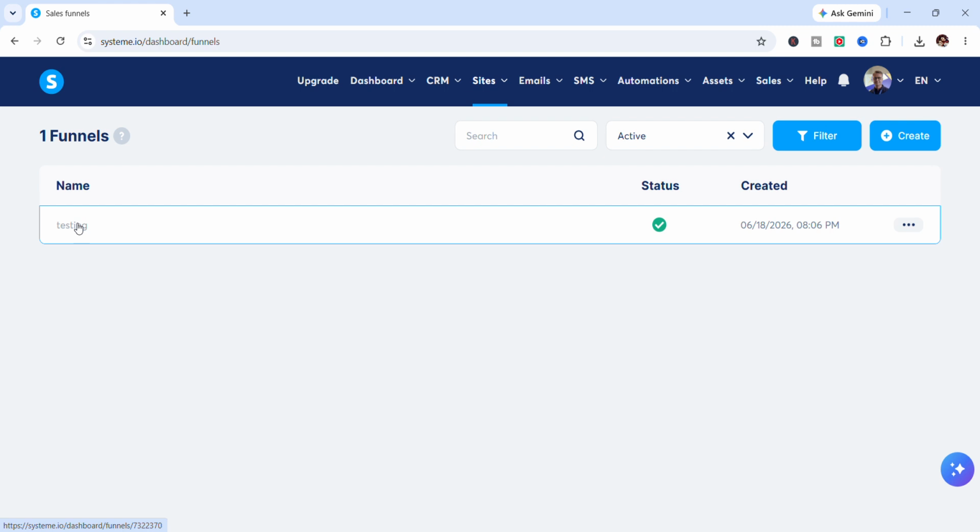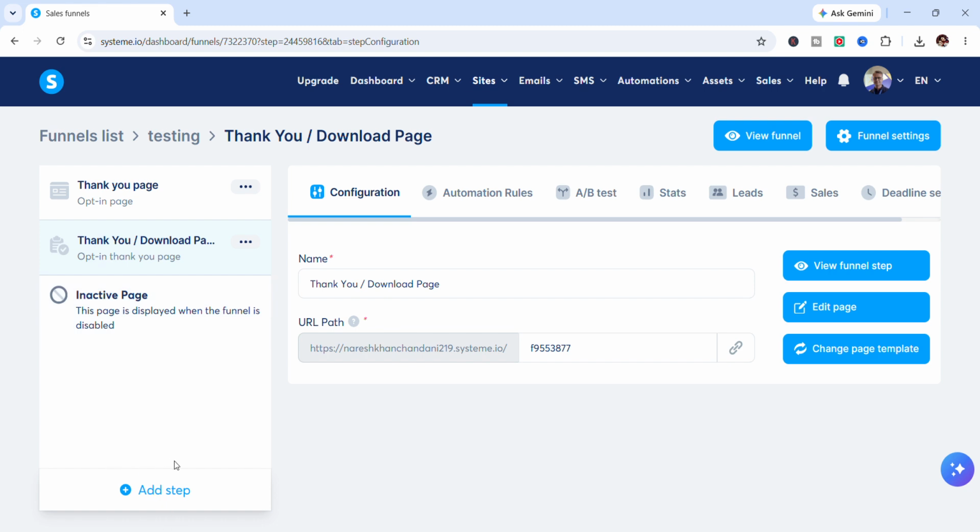Step 1. Open your funnel and click Add Step. Choose a thank you page template from the available designs.